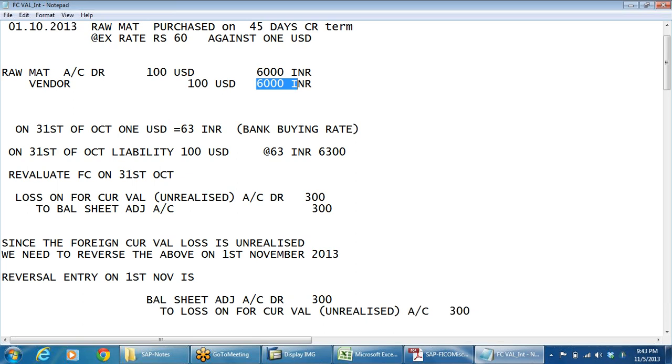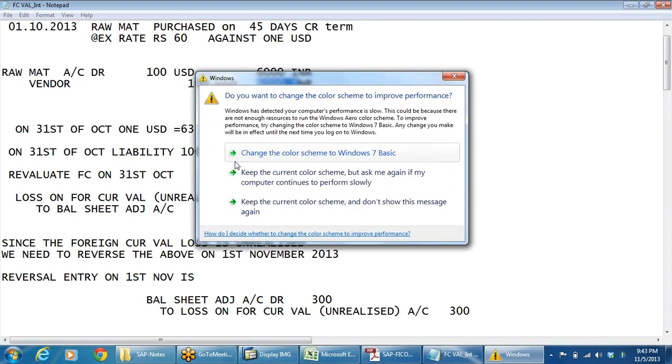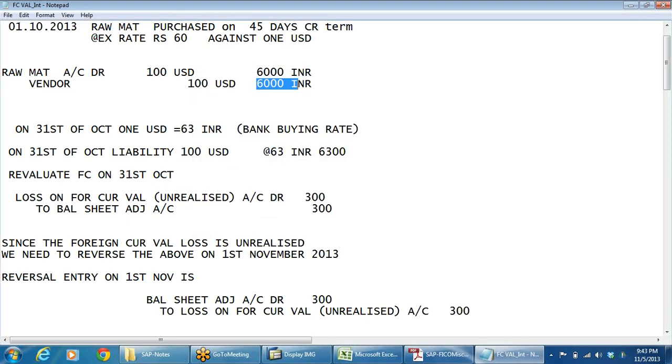And this is a liability. Now what is my liability as per the books of accounts? As per the books of accounts, it is going to be only 6,000 liability. But if you consider the future liability, today's exchange rate is 63 rupees, that is on 31st of October 63 rupees, and I need to consider the increase in the foreign currency exchange rate. So since this is going to be a loss, in case I am going to pay today to the vendor, I'll be incurring 300 rupees more.